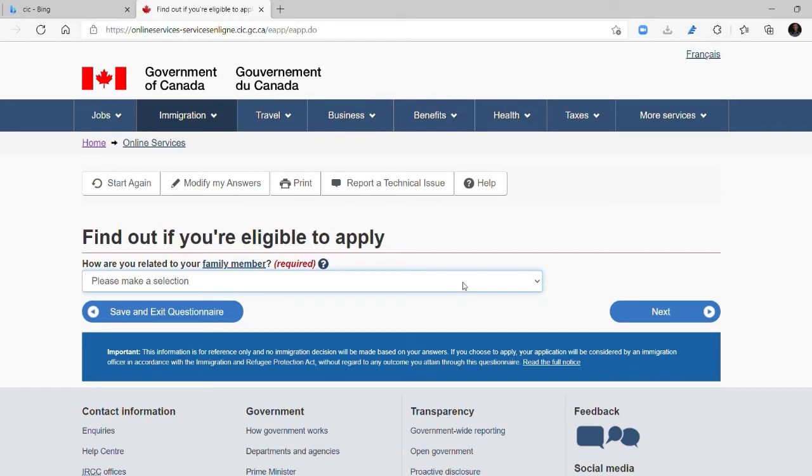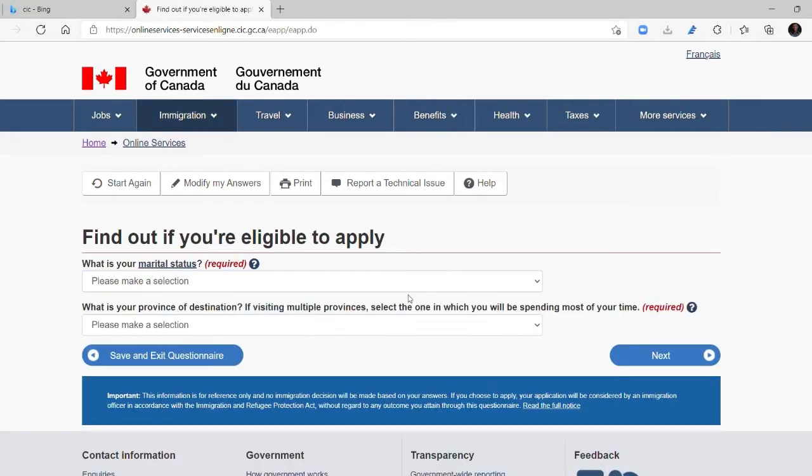How are you related to your family member? Me, I'm just gonna say my parents are here. My parents are in Canada, so I'm going to visit my parents. Let's say I'm not married. My province of destination, I'm just gonna go with the first one, Nevada.